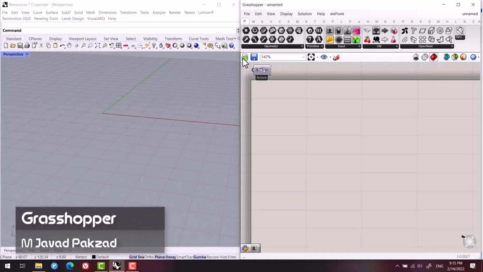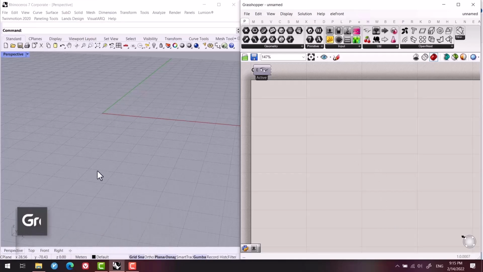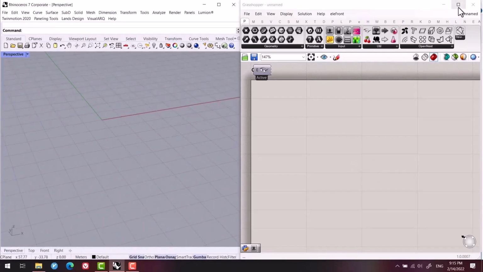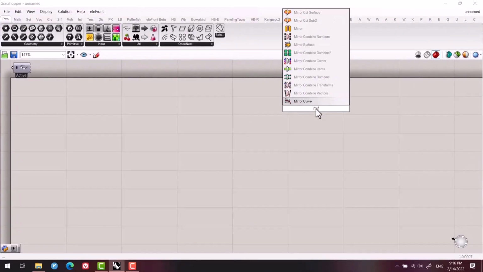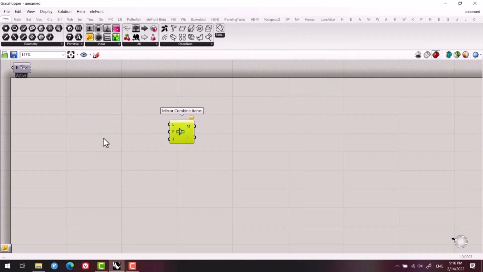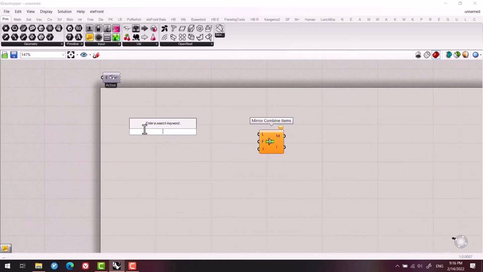We're going to talk about the command of mirror combine items. So just as usual, we're going to start with an example. In fact, I'm going to give you a brief explanation about mirror combine items that mirror a set of list items across it, and or start and combine it with the original set. And then to give you an example, I add the panel as you can see on the screen.